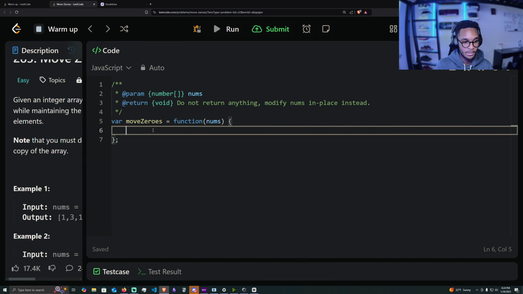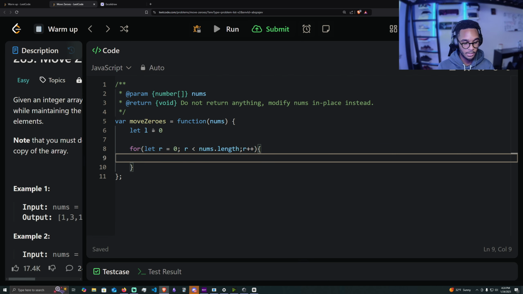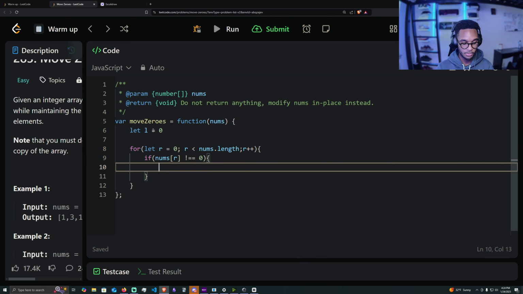So first we want to initialize our left pointer, so let L equal 0. And we're going to run through the array with our right pointer. So we're going to use the right pointer to just be the for loop counter. So let R equal 0, while R is less than nums.length, R++. And then we're going to say if nums at the R position is not 0, so it's a non-zero integer, we want to swap it with left.